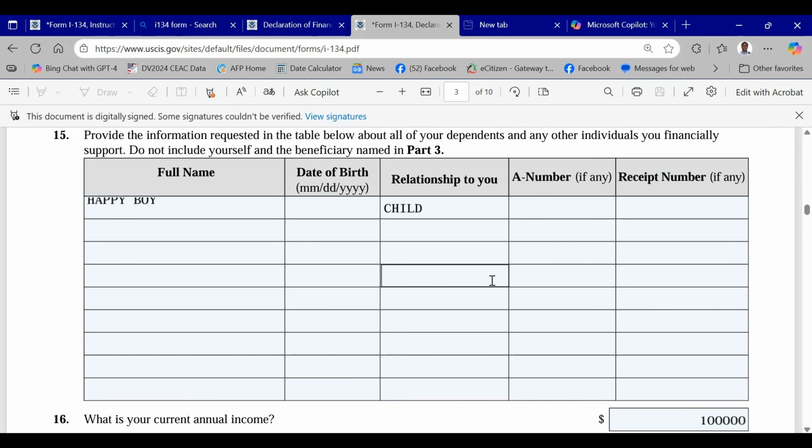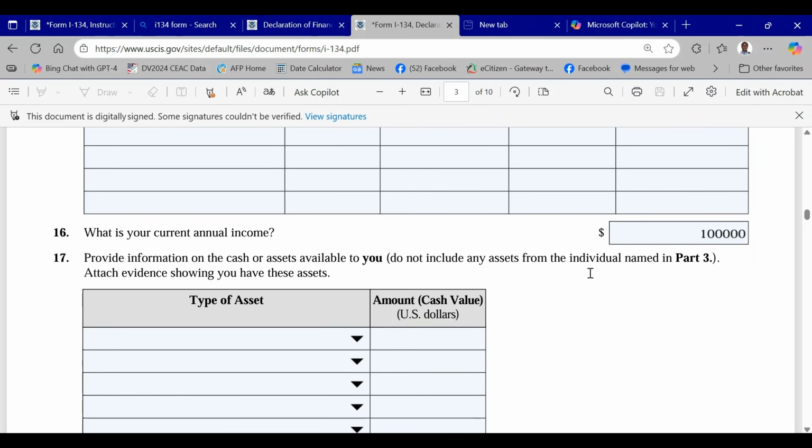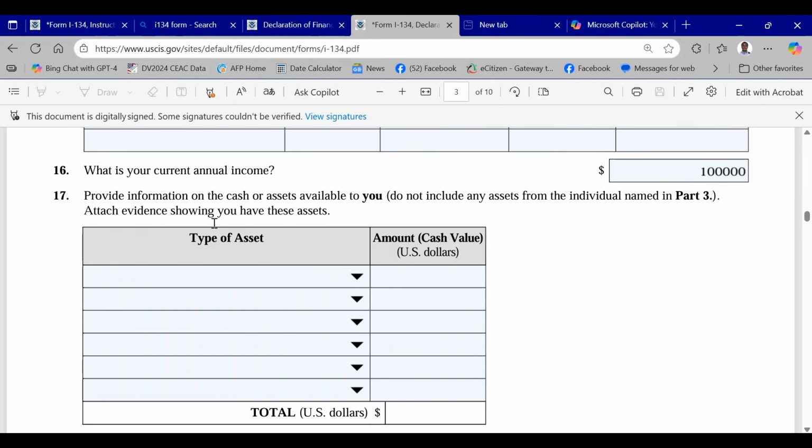And remember, if you are filling in this form as the sponsor, you should be cognizant of the fact that there is what we call federal poverty guidelines. So you have to check that form so that you can know how many people you can support with your annual income. I think I will put a link for that calculator so that you can know. And then provide the information below.